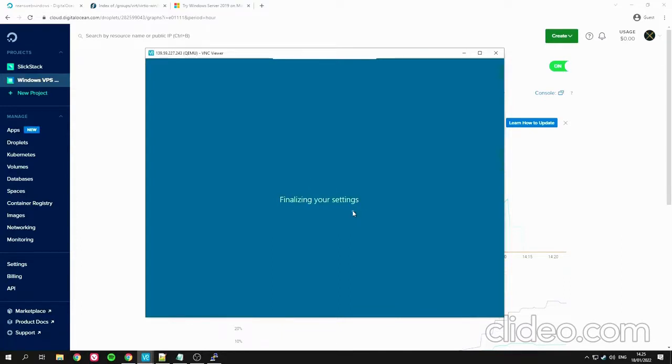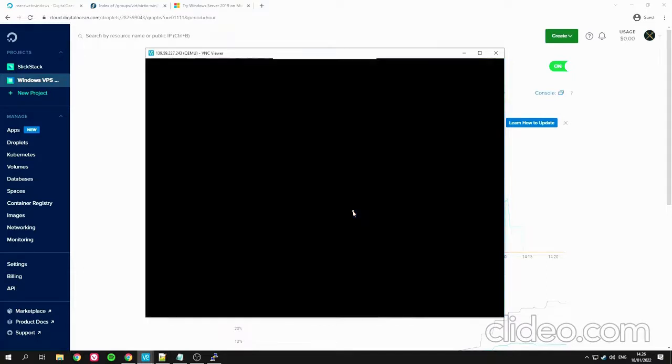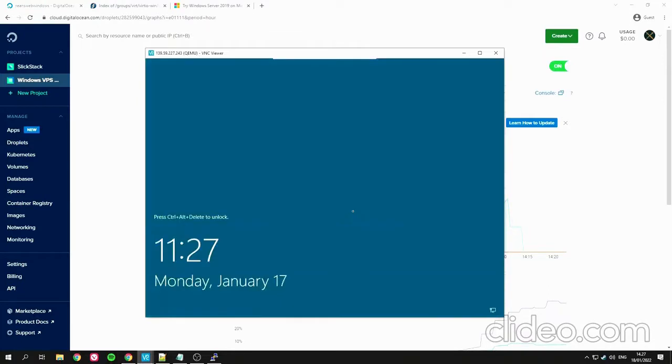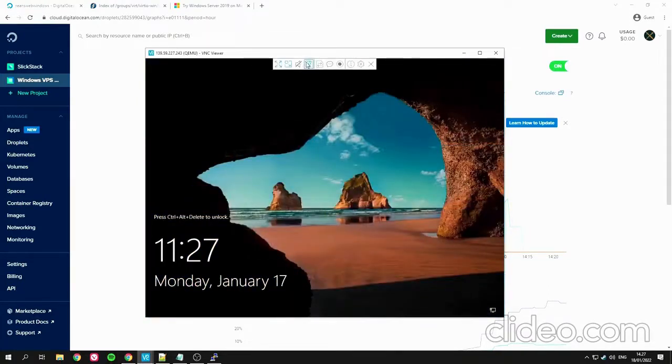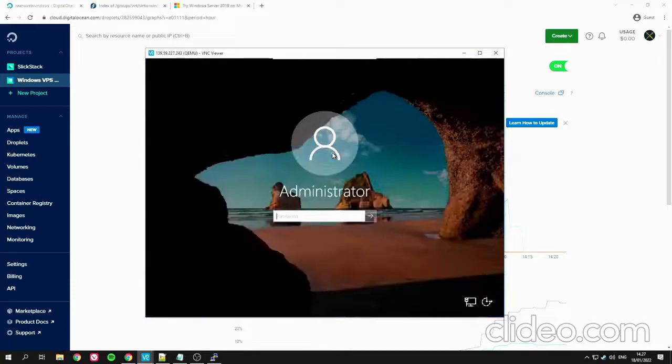Now the controls in this VNC viewer will be a bit laggy, and loading to Windows will also take a bit of time, so just be patient. Now you just need to send Ctrl-Alt-Delete via VNC settings. Enter your password before, and we just need to wait for the Droplet to load Windows. This will take time, and I'm going to fast forward a bit.